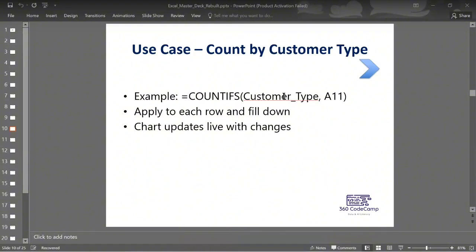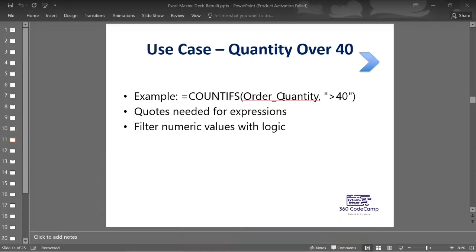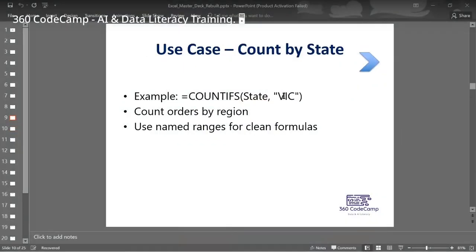So using COUNTIFS, say quantity is over 40. I just want to explain this, then I'll go to Excel. We'll do all of them one after the other, right? Let me not just explain and do and come back and see that I have slides that I have not explained. So this case here is that we want to count all quantities that are greater than 40. Then here we want to count by customer type. Here we want to count by state.